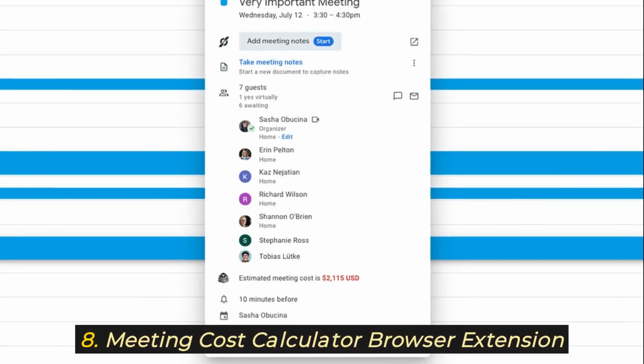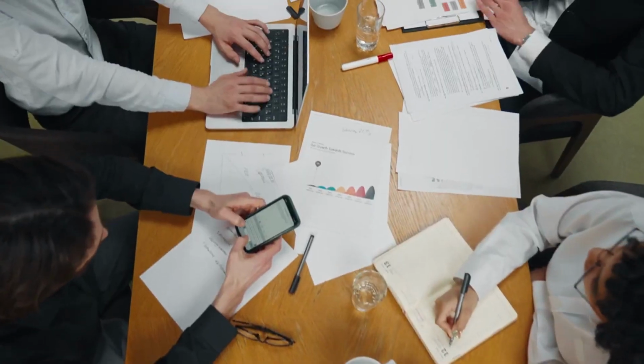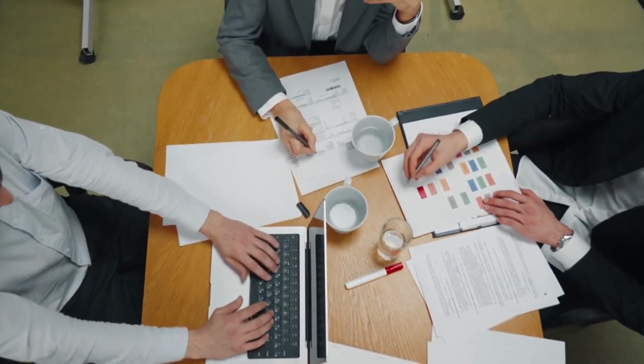8. Meeting Cost Calculator Browser Extension. Here's something that sounds small, but solves a real pain point. Build a browser extension that calculates how much a meeting costs in real time based on attendees' salaries. You just hover over a calendar invite, and it shows you that this 1-hour meeting with 8 people is costing the company $1,200. Companies are obsessed with productivity right now, and this makes the cost of meetings visible.